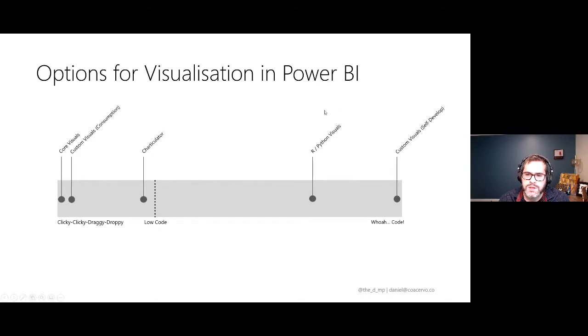We've got something that's to the right, but not quite, and that's the R and Python visuals. So these are built into Power BI. And if you have expertise in R and Python, you can leverage existing frameworks and write a bit of code and get something working. But we have this big gap in the middle here. And these are still code-based approaches, but let's have a quick look at this concept, this R and Python visual. So I'm just going to very quickly fire up Power BI.